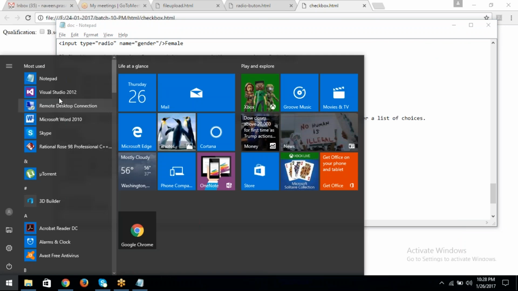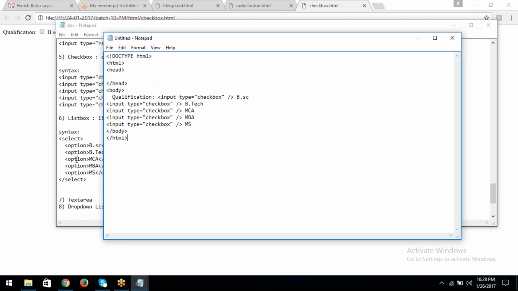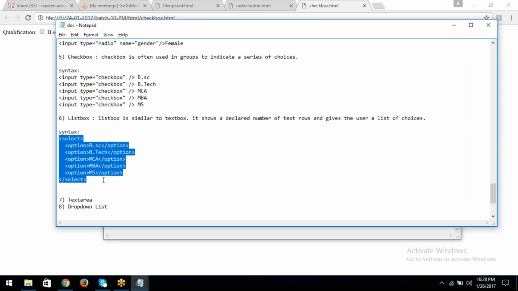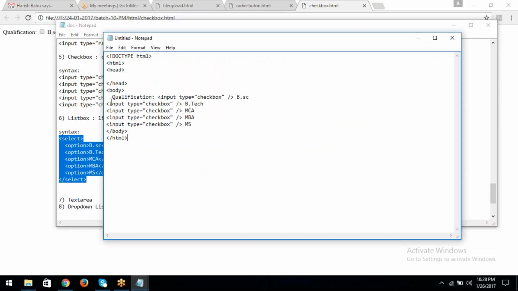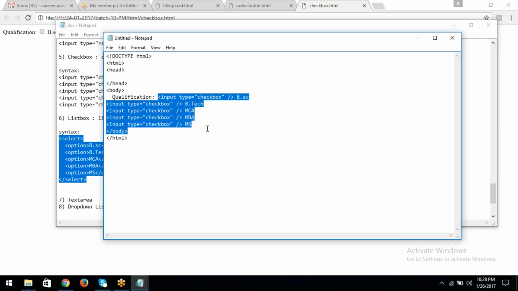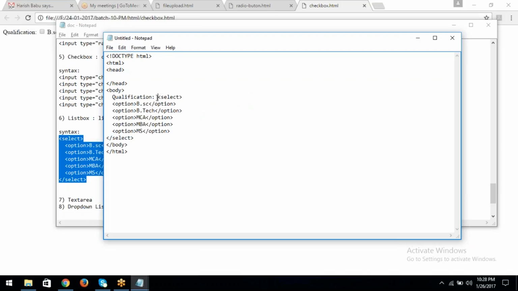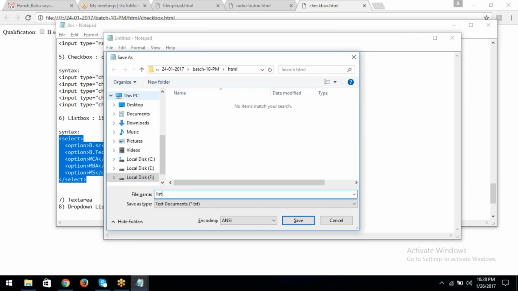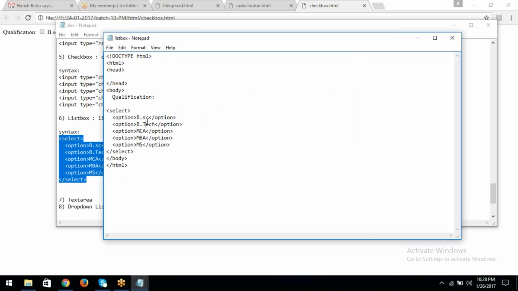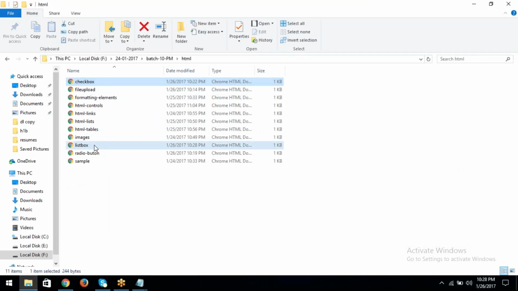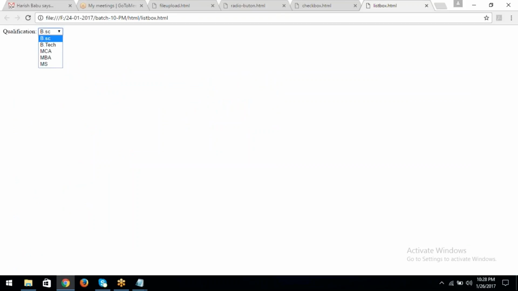Copy this and open Notepad. Copy this one. So qualifications in this example also, list box, not HTML. Save this and run this example. So this is like a drop down list, but we are doing the list box example.